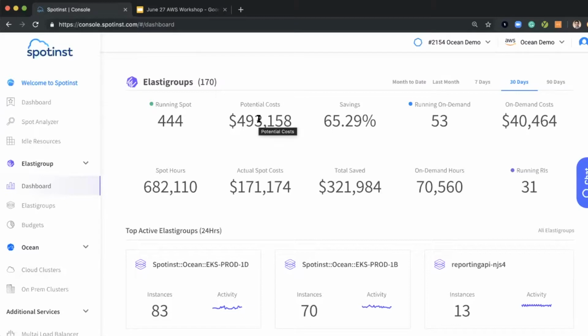Okay. So what we have in front of us is the Spotinst console. This is pretty much the landing page and the dashboard you get into when you start using Spotinst. The first thing you see is the number of running Spot instances in your account, the number of hours that they've been running for. That gives you the potential cost of what it would cost to run all these instance hours as on-demand machines. Then you see the actual Spot cost, which is what you have paid to AWS to run these workloads. With that, we can derive the savings of about 66% for this environment, or about $320,000 over the last 30 days.